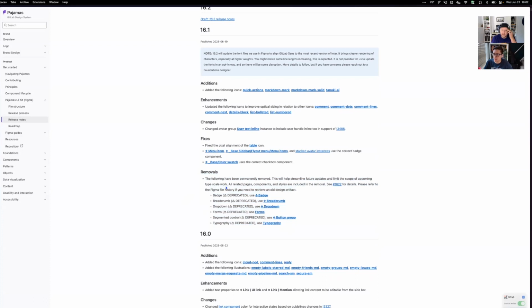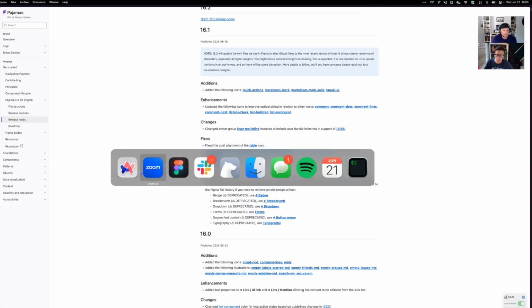Kind of the last item here is rather large in the sense of the impact to the file itself, maybe not your use case if you've already migrated. But we have several items that have been in deprecated status for some time now, at least a milestone minimum for our guidelines. But most of these are getting closer to a year potentially. So if you haven't migrated any of these, there are links where you can find the new ones. If you need any help with that, please let us know. You can always refer to the file history if you need to retrieve an old design artifact. Any of your files that use this will continue to use it. It just won't be updated. It'll be more like a detached state. So these were removed.